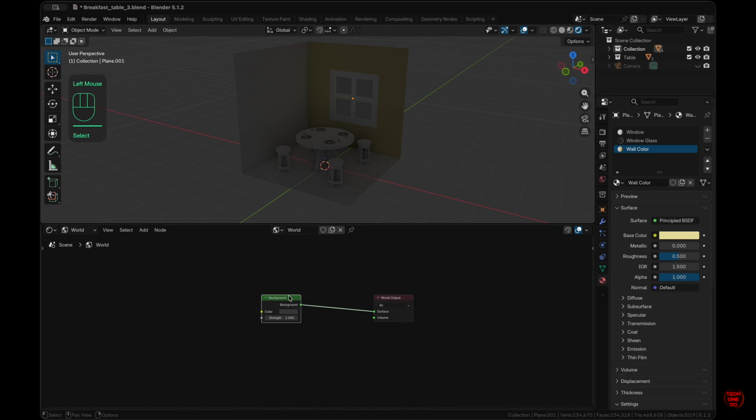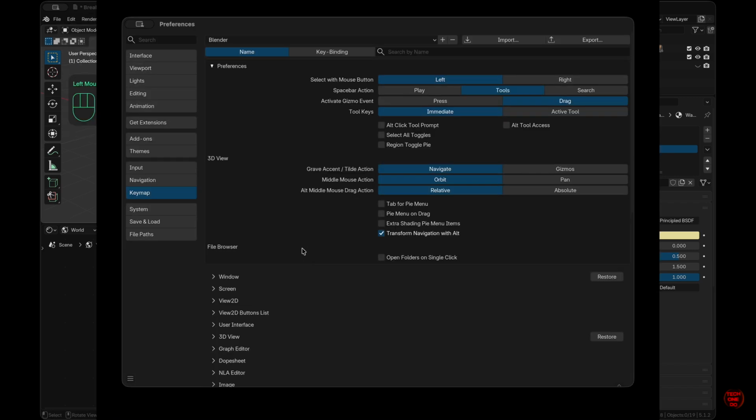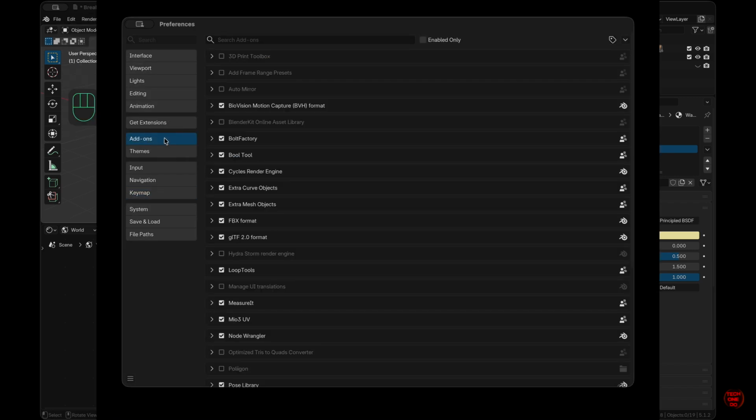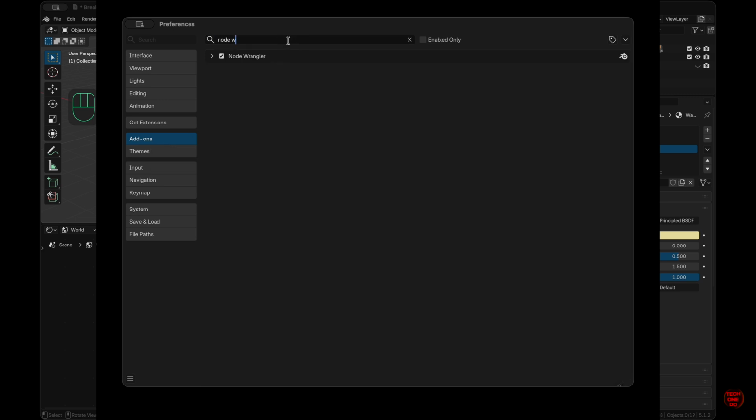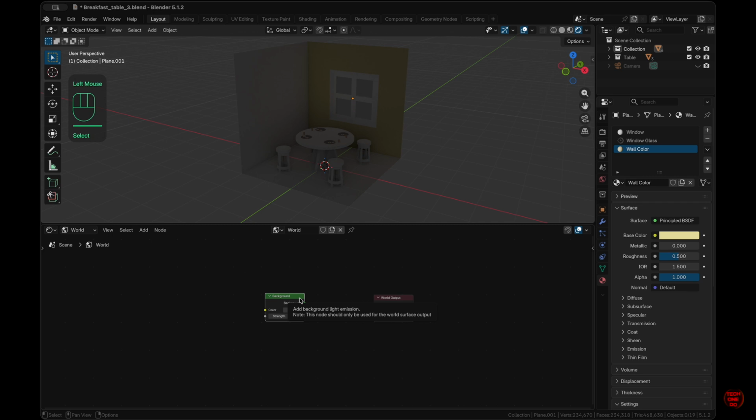Before we proceed, make sure you have NodeWrangler add-on enabled. Go to Edit Preferences. Make sure to select Add-ons tab. Search for NodeWrangler and click on the checkbox to enable it. If you don't have autosave enabled, click on the bottom left menu and choose Save Preferences and close the window. Now, select Background Node and press Ctrl+T keys.